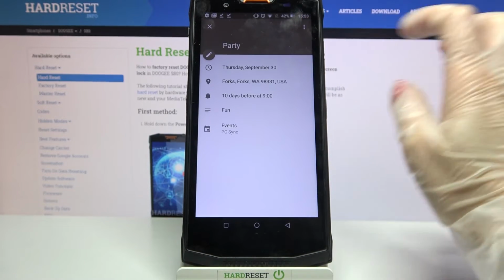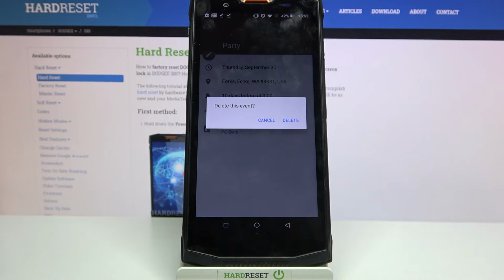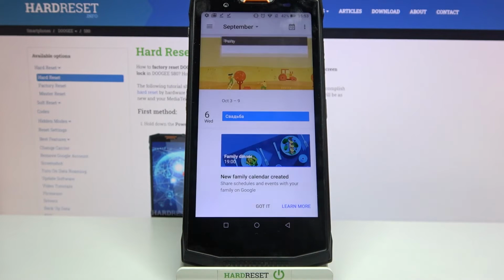And clicking on those three dots at the top right corner. Then select Delete and confirm your choice by clicking on Delete one more time.